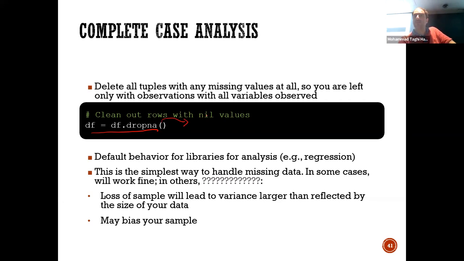The same thing, but we will say axis equal to 1. The default is axis equal to 0, so it's just doing the rows. If you do it this way, then it removes columns.